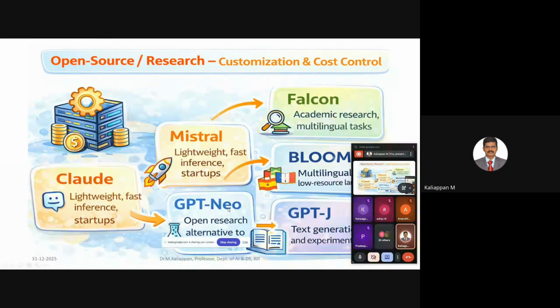Then come to GPT Neo. It is an open alternative to GPT. It is open source. For example, a student experimenting with a text generation project or mini chatbot can use this LLM, GPT Neo and GPT J.